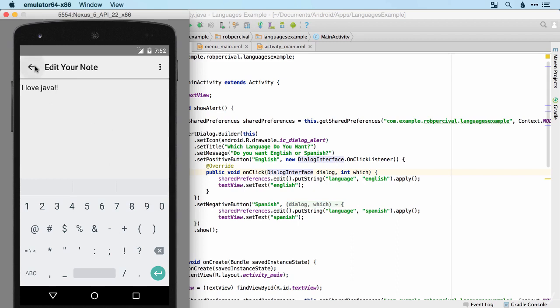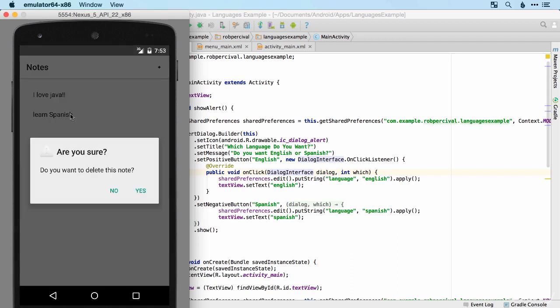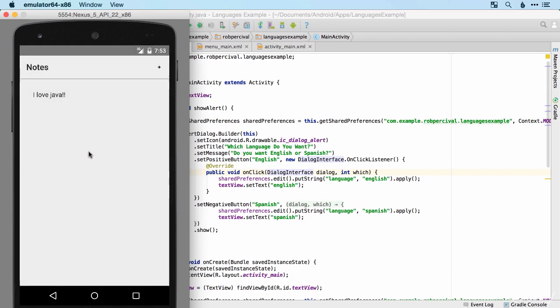And then you can go back and see your notes saved. Then you can go in and edit them at any time. And also you can long press on them to delete them permanently. There we go. And of course, all of this continues to remain in the app memory if you stop the app and then start it up again. So that's the challenge. Best of luck. Go for it.